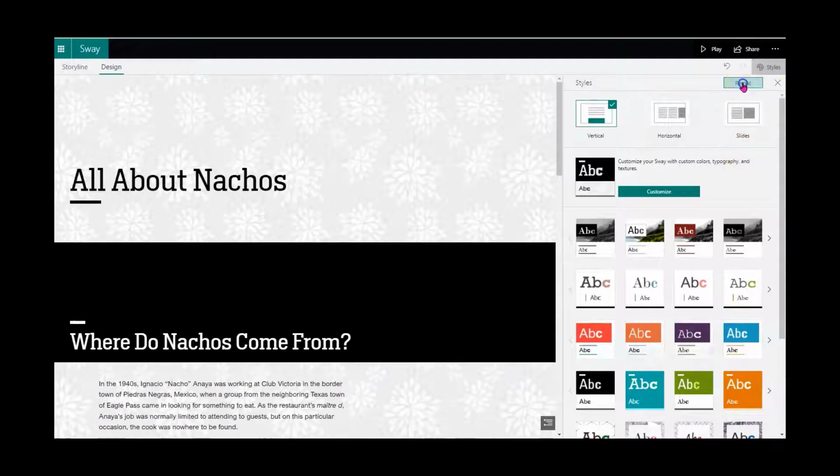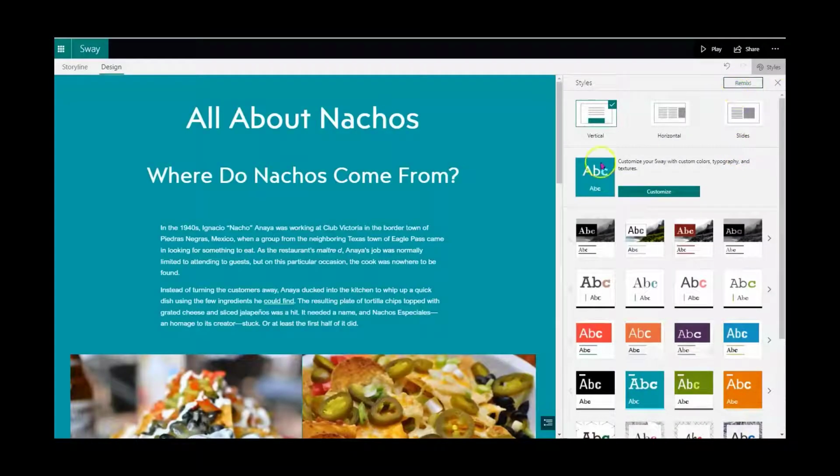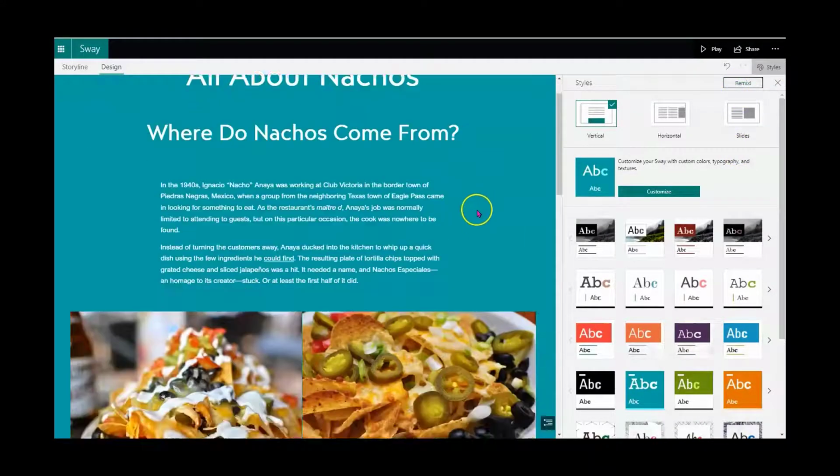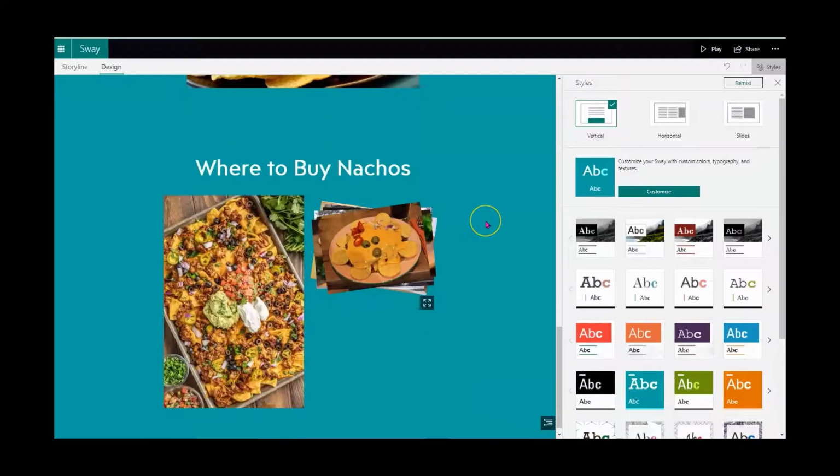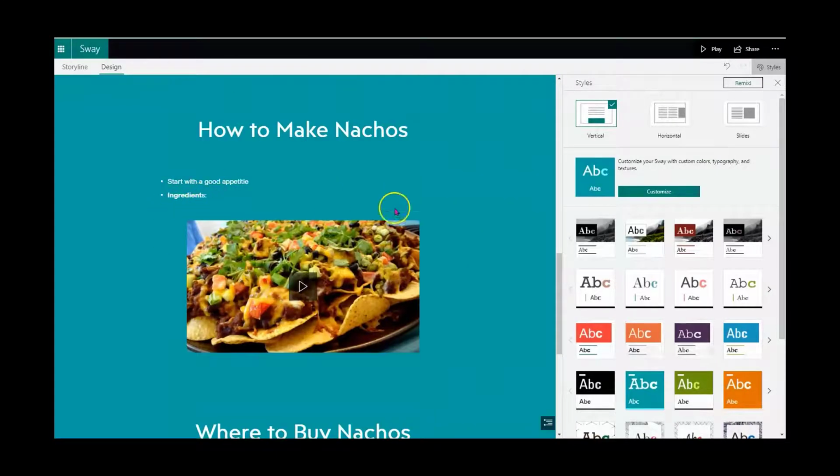But I don't know. I want colors. Let's see what happens if I tap it again. Ooh, now that's some color. Oh, not just where nachos come from. There's a story. There's a couple of pictures. Why are they so delicious? I like this one a lot. All I have to do is maybe make these a little bit larger and throw in some ingredients, and I'm all set.